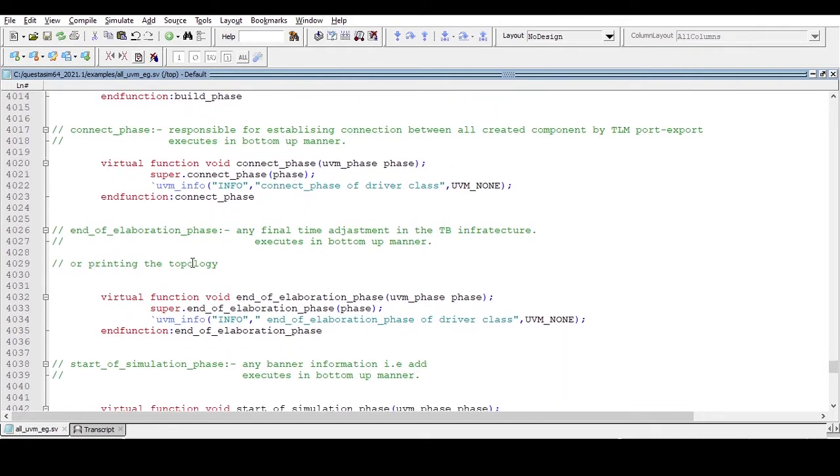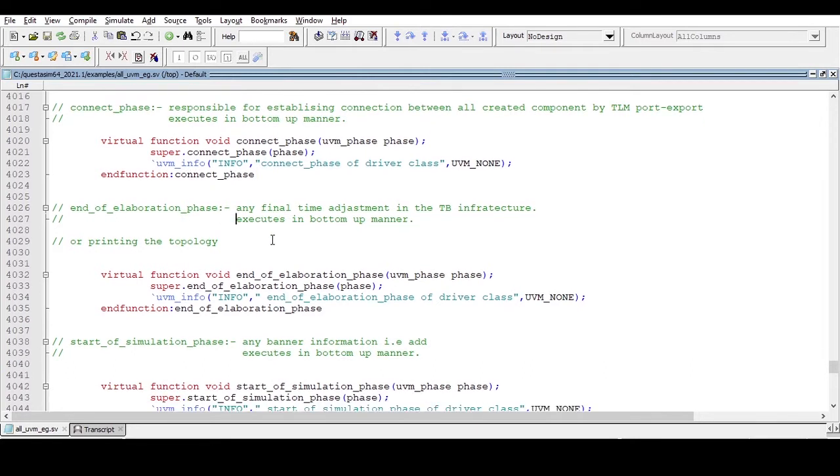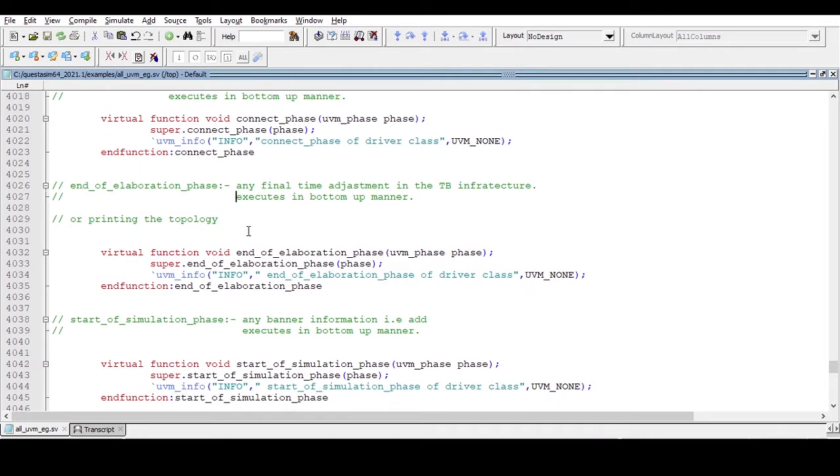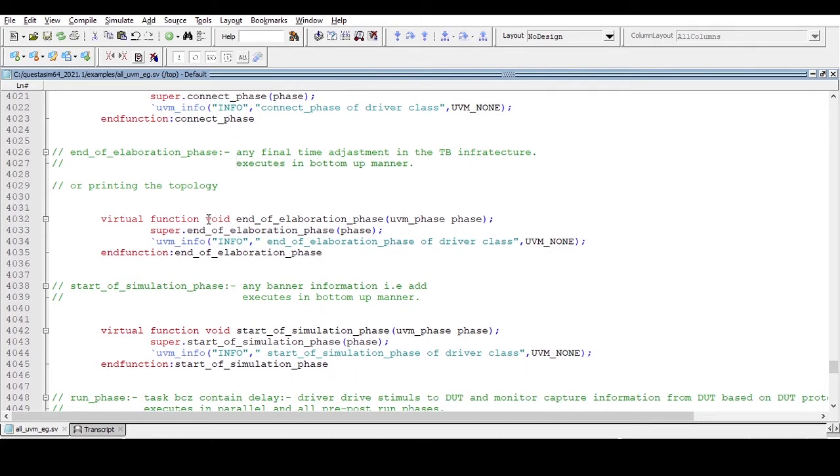Now see, another phase is end of elaboration phase. If any final adjustment needs to be done, then we can do that adjustment in this end of elaboration phase, and this also executes in bottom up manner. Or we can print a topology. What does topology mean? We can print the structure of our design in this phase. The syntax is the same, function void end of elaboration phase within parenthesis UVM phase, and we are not doing anything, just displaying a message.